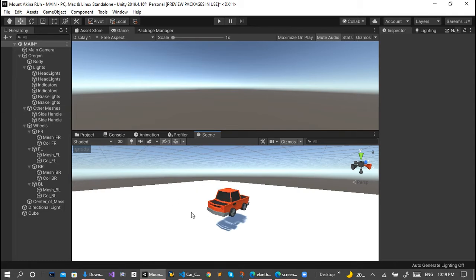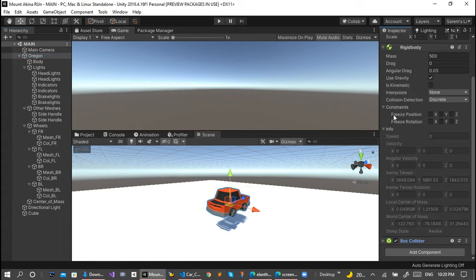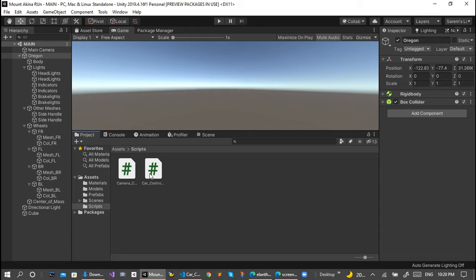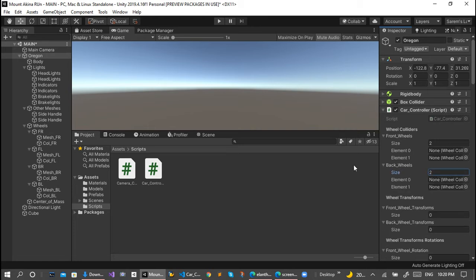Now we'll go back into perspective, and now we can start adding the script. So we'll just drag and drop the car control script here, and first thing we have are these wheel colliders. These wheel colliders are for the front wheels and the back wheels. So I'll put front right first and front left. Then I'll do back right and back left, or rear left, whatever.